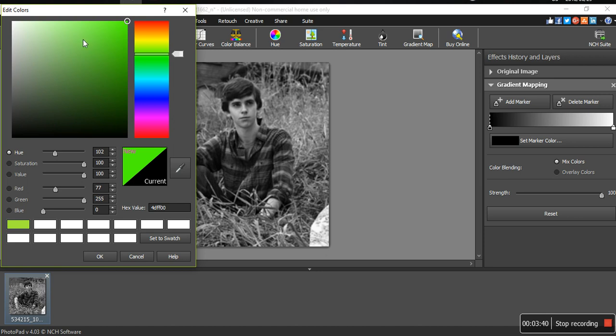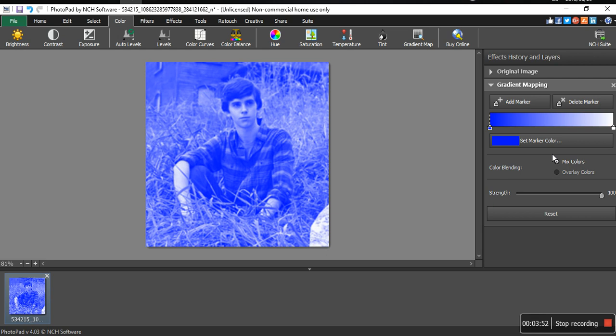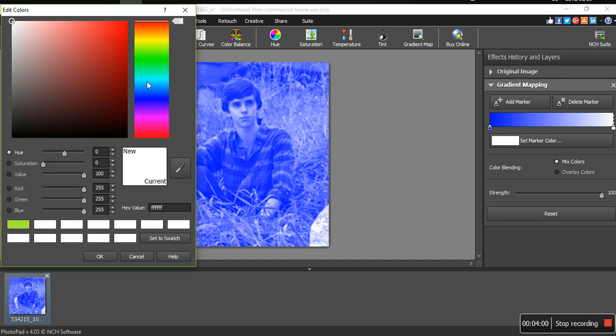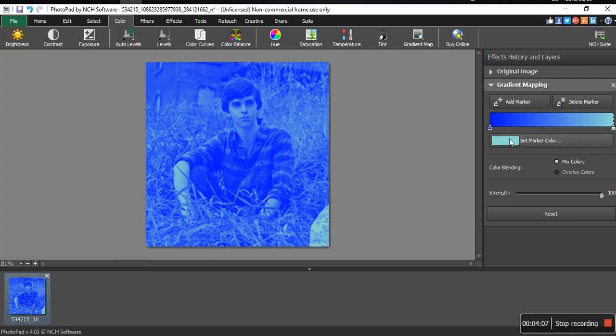Okay, this side usually becomes a strong color. Then we say blue. We want strong blue. Do you see now the color is blue and white? Then you also click here. When you click here, you change this side to be light blue. You click OK. Then the picture will be light blue.